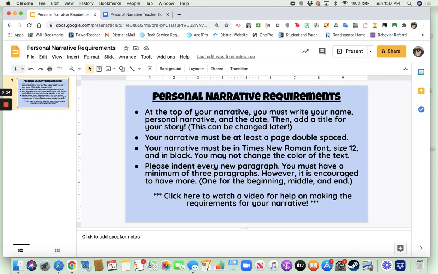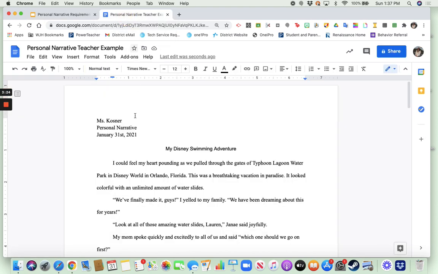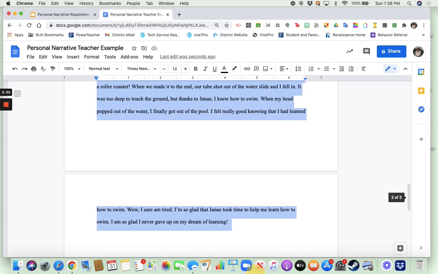Bullet point number 3, your narrative must be in Times New Roman font, size 12, and in black. You may not change the color of the text because this is a formal writing. So first, I need to put my font in Times New Roman. So I'm going to highlight everything that I've written.